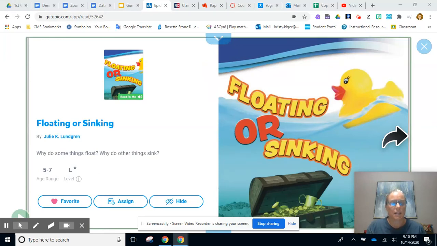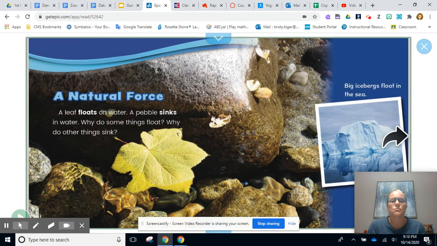Floating or Sinking by Julie K. Lundgren. A natural force. A leaf floats on water.